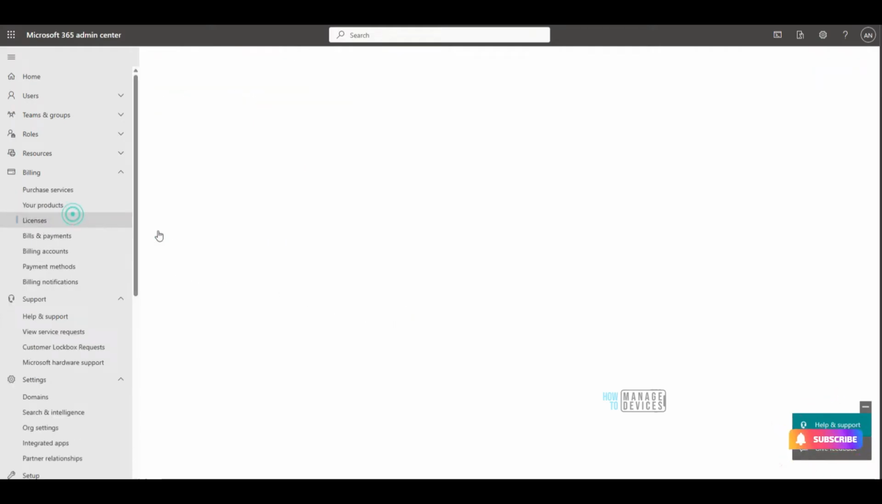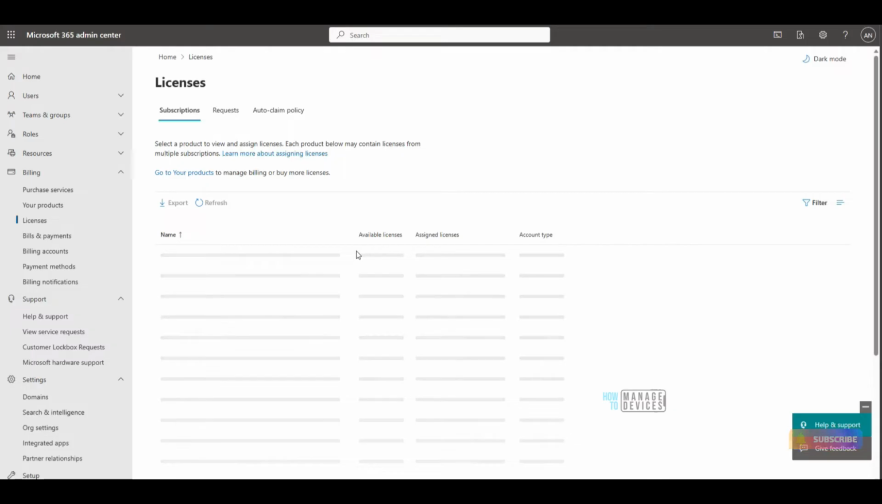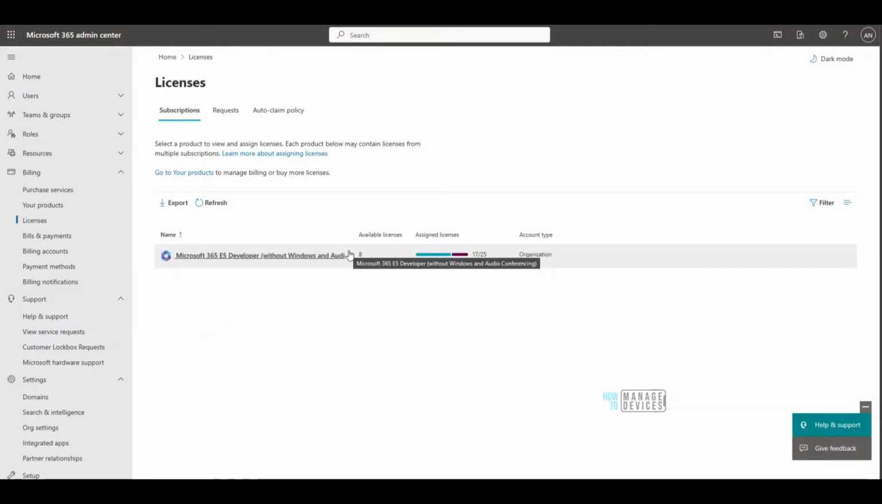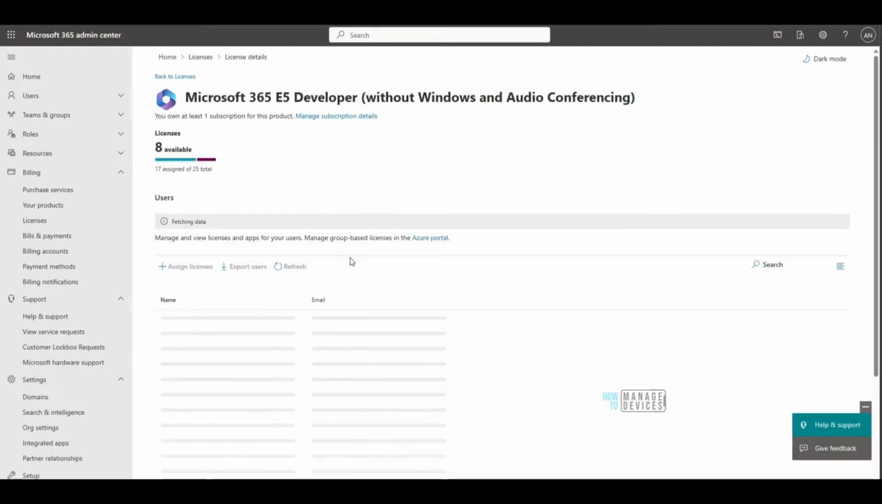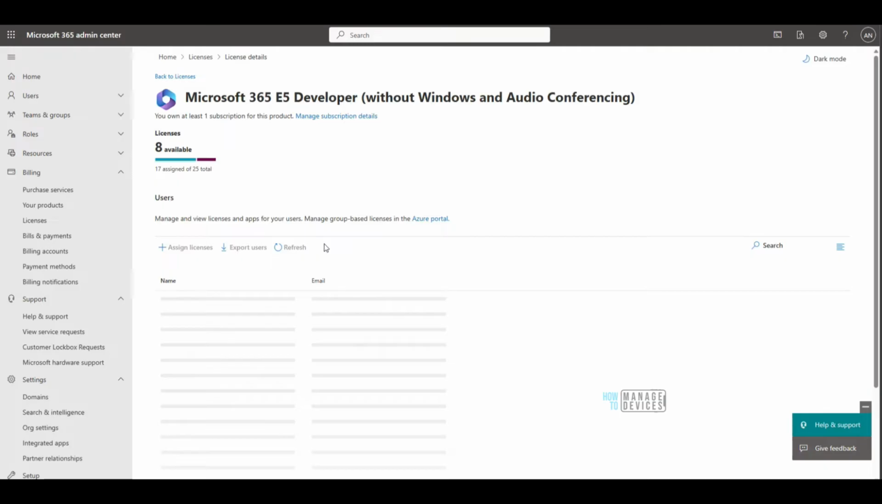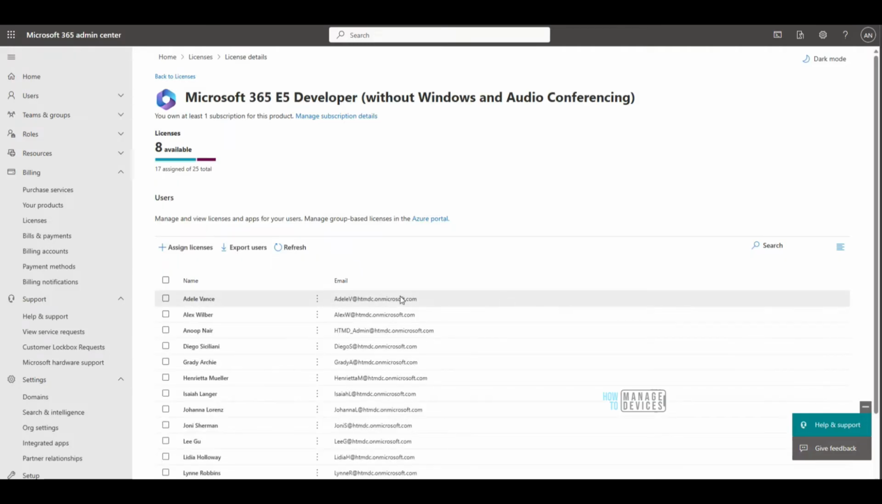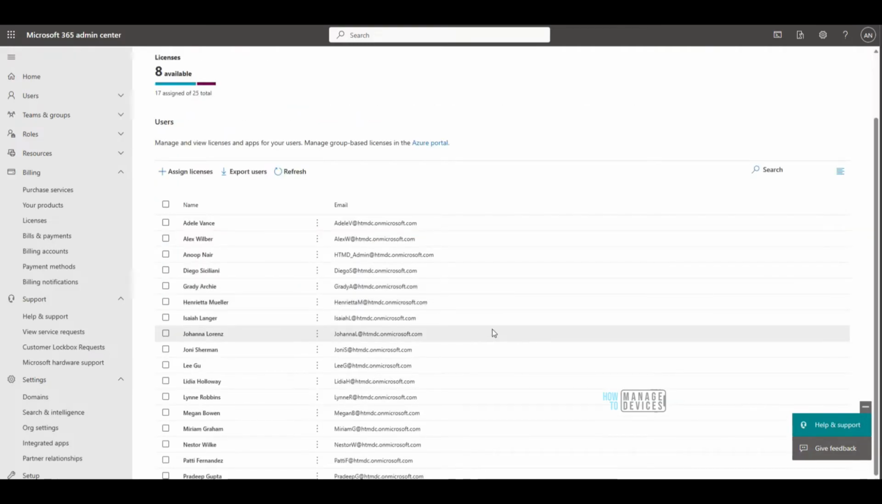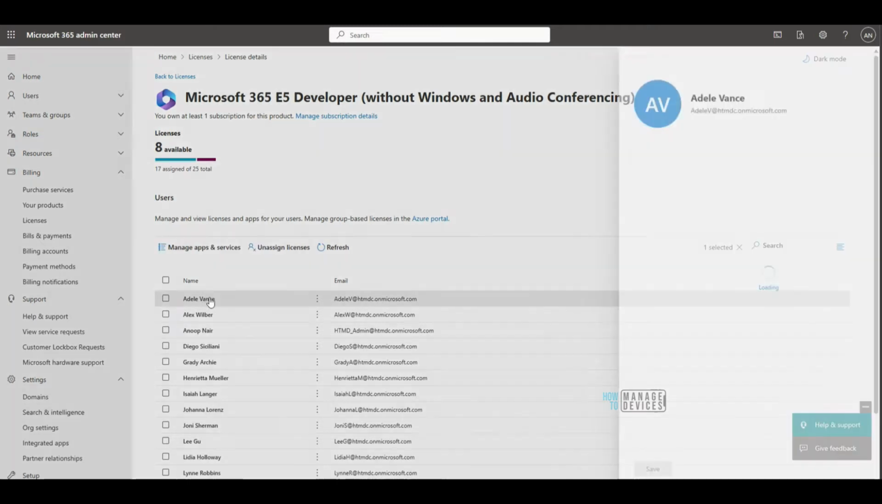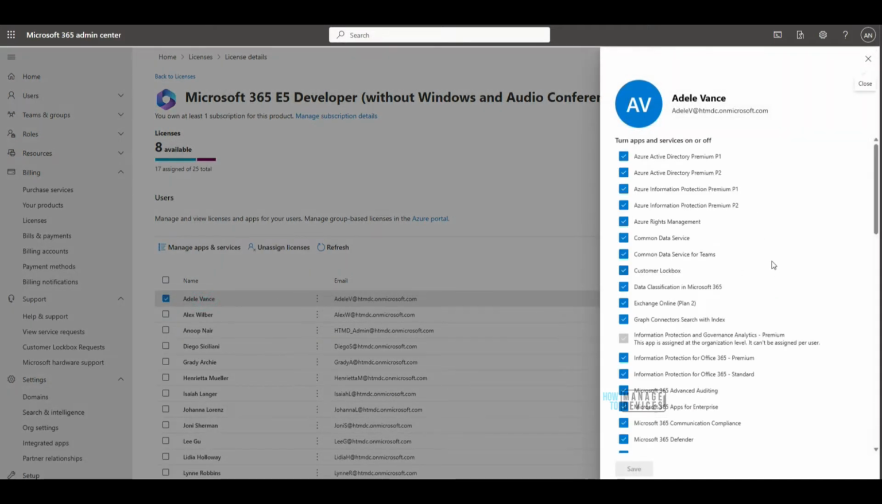And if you go to billing, you would be able to see licenses. If you go to licenses, you would be able to see Microsoft 365 E5 license without Windows and audio conferencing. So this developer account doesn't have Windows and audio conferencing license. Now you can see the users are created. That task is completed, it seems.